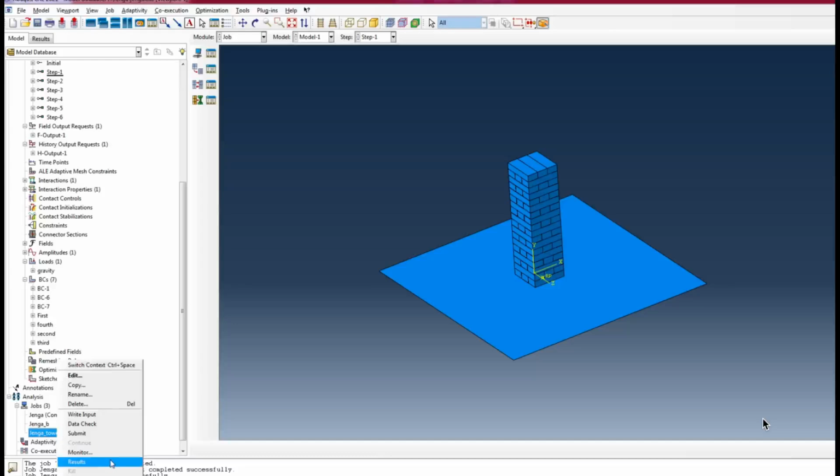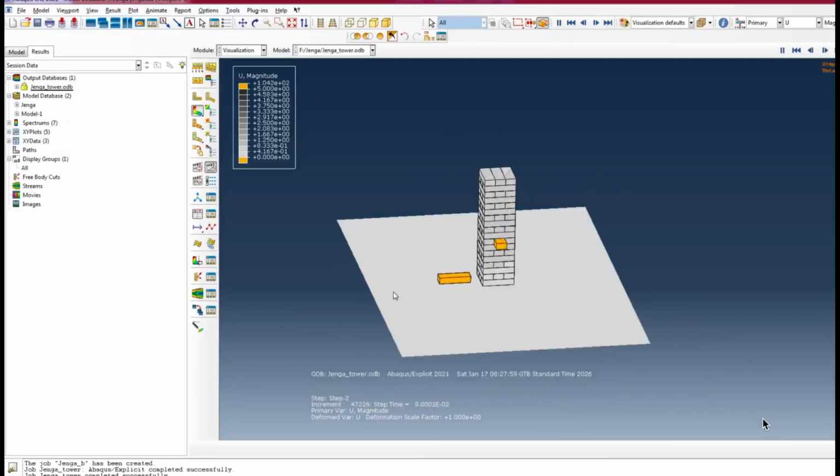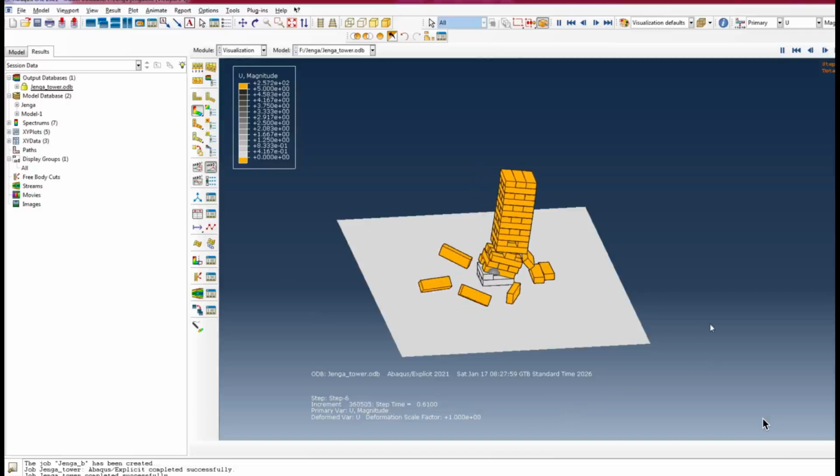So let's click right click here, the evolution of the analysis. Step by step, you can hear every step, and the last step, 6 steps, is a little bit longer. Okay, this is the gravity.